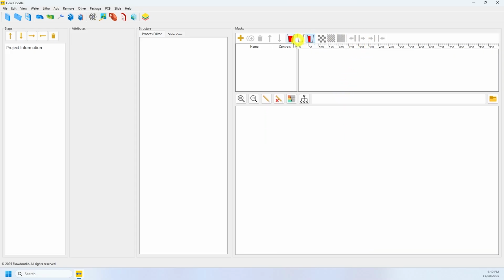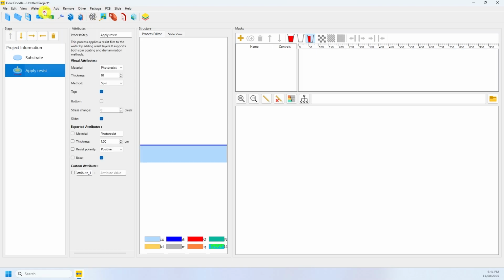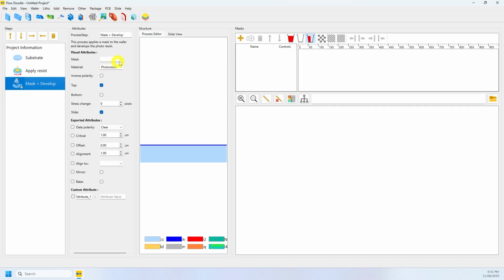What is a mask? A mask in Doodle represents the 1D pattern applied during lithography or any pattern-driven steps. You will attach masks to steps like expose and develop, dice, or wire bond. Masks are stored in your project and can be reused across multiple steps. In Doodle, each mask is comprised of 1000 pixels that can be turned clear, 0, or dark, 1.